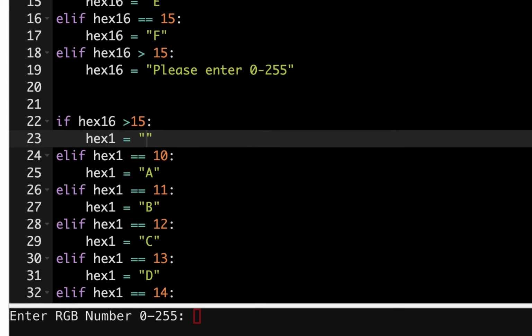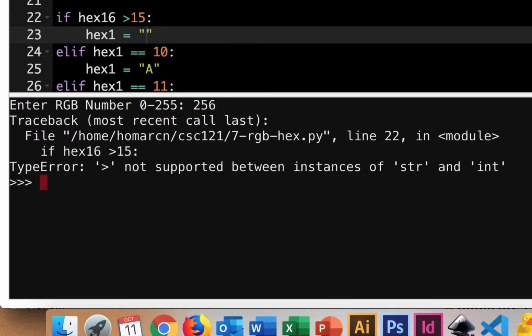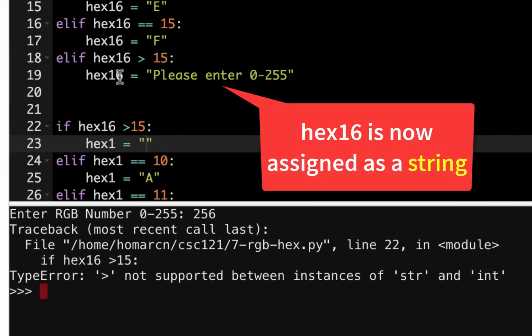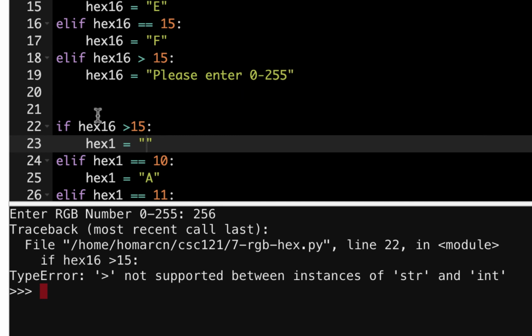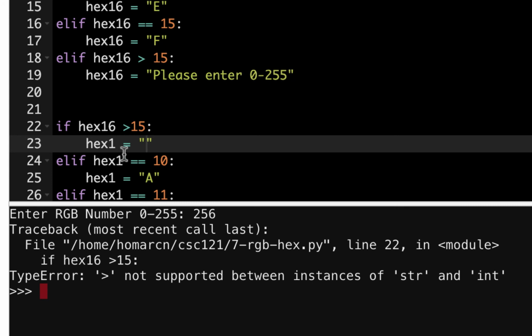We'll run it. I'll move this up so we can see it a little better. And I'll put in 256. And we get an error. Now, I wanted to point this out because the reason we're getting an error is because here, if the number is greater than 15, hex 16 is now a string. And now what we're trying to do here is say, hey, is this string greater than 15? And it's saying, hey, wait a minute, we can't do that. That's against the rules, and we'll get an error. We're getting a type error. You can't use this comparison operator when you're comparing a string and a number. That's really what it's doing.